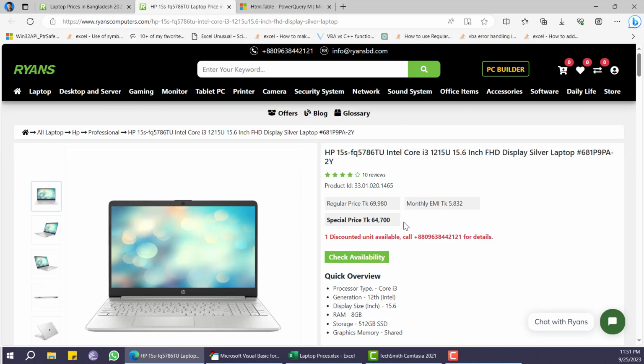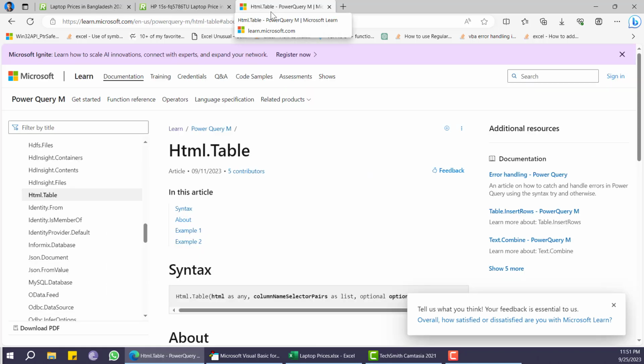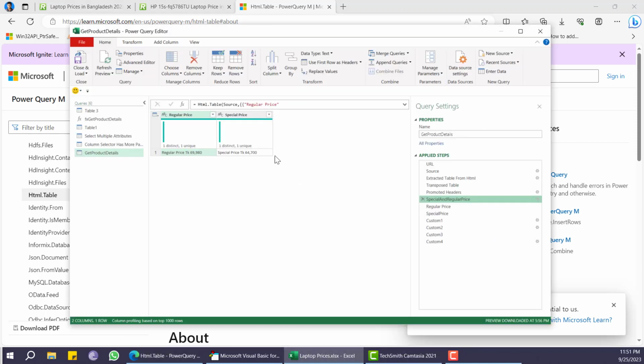In that case, it is super hard if you don't have this Html.Table, which was not previously available. And look at this, using just Html.Table, I can get those two pieces of information using a CSS selector.